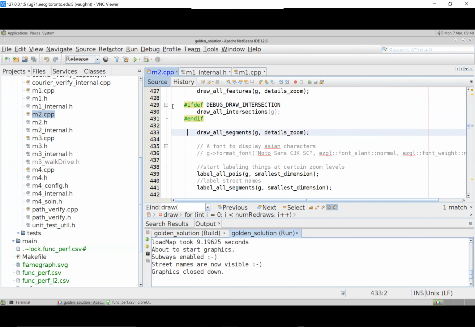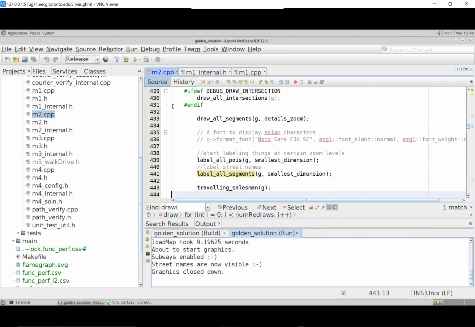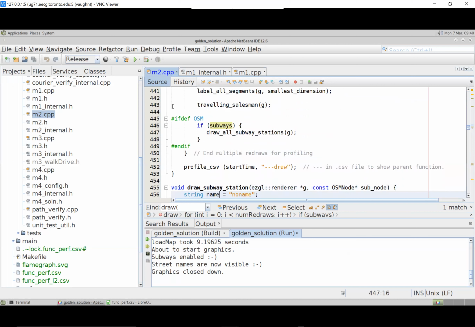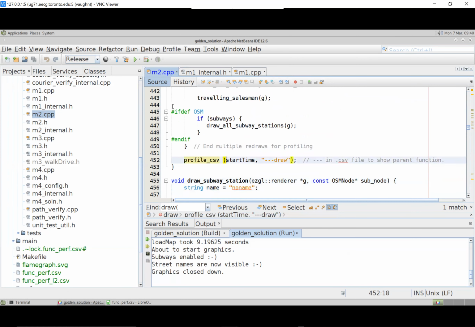It draws all the segments. That's actually the road segments, so street segments, that put some text on the points of interest, put some text like labels on the roads. And later on, we've got a traveling salesman algorithm, but we're not using that yet. And if I've turned on the subways button, it draws the subways and so on. And at the very end of this routine, I basically call my profiling routine and say, okay, how long did the whole draw routine take?